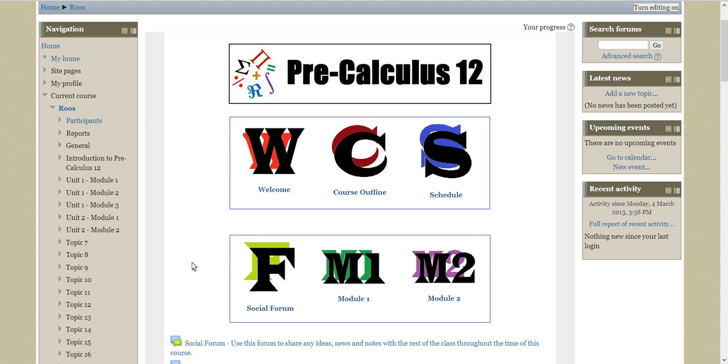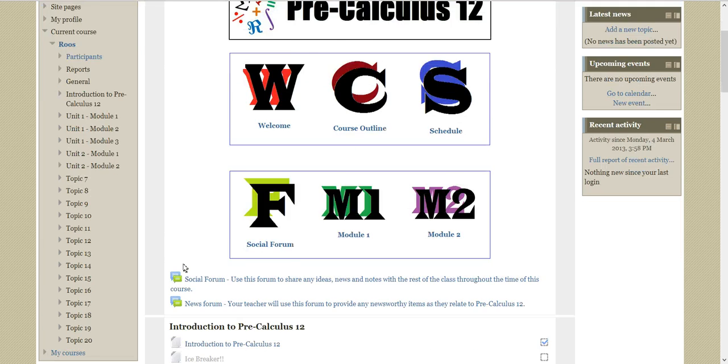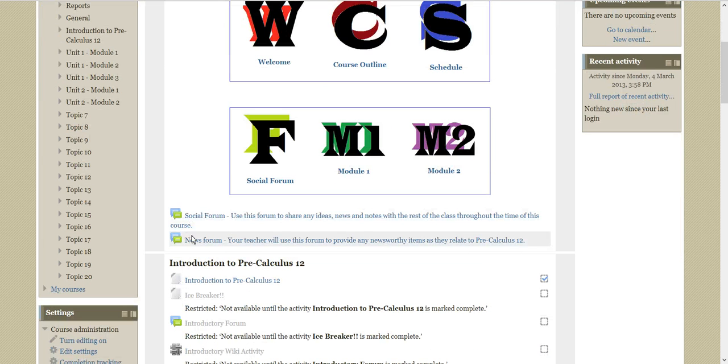So I've created two modules. Module 1 is an introductory module. Module 2 is the first unit of the course. Below the graphical user interface are two forums. Here is the social forum. The students can use that forum to chat on any topic they like throughout the term of the course. Then the news forum is used by myself, the teacher, to provide news items, noteworthy items that the students need to know regarding the course.